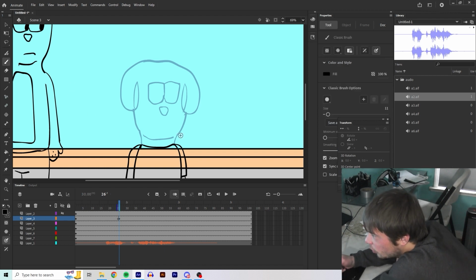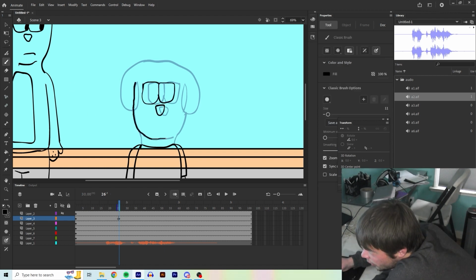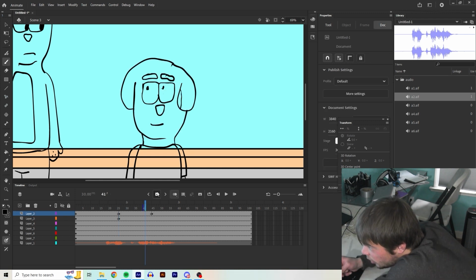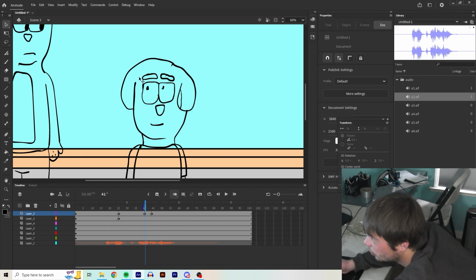I'm gonna take the drawing tool and I'm gonna go like that, and his ear will go behind his head now. And then this ear can be closer to his head right here. Maybe we can add a keyframe right here for the pupils, like they lift a little.